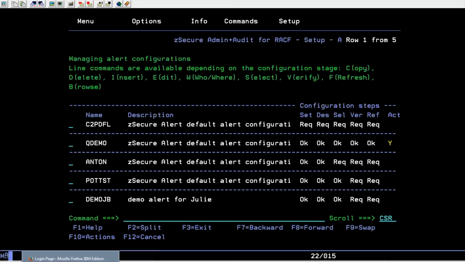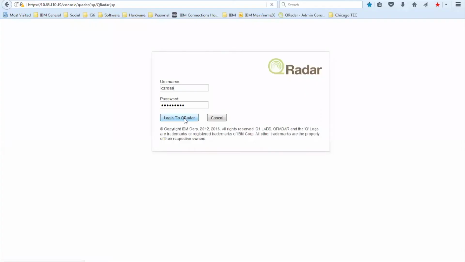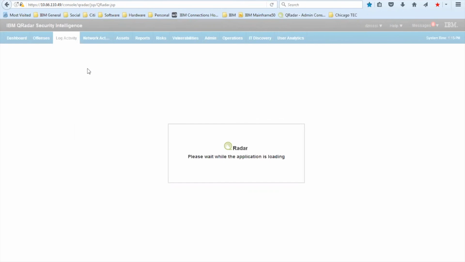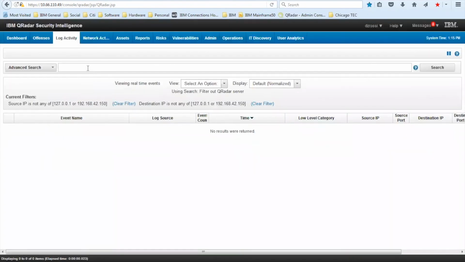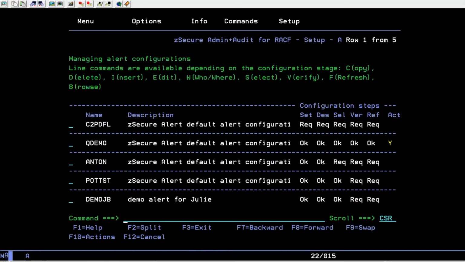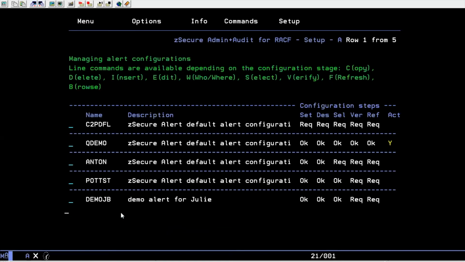So now we're going to go to QRadar. I'm going to log on to QRadar. This is my QRadar console. And we are going to look under log activity. Okay, so right now I have nothing coming in, but it's good to start that console, and I'm going to exit out of here.